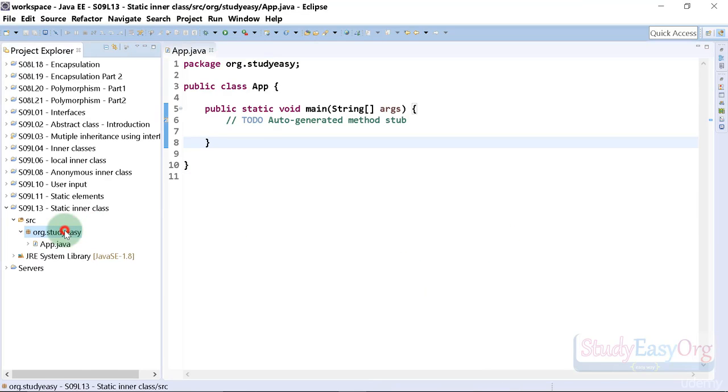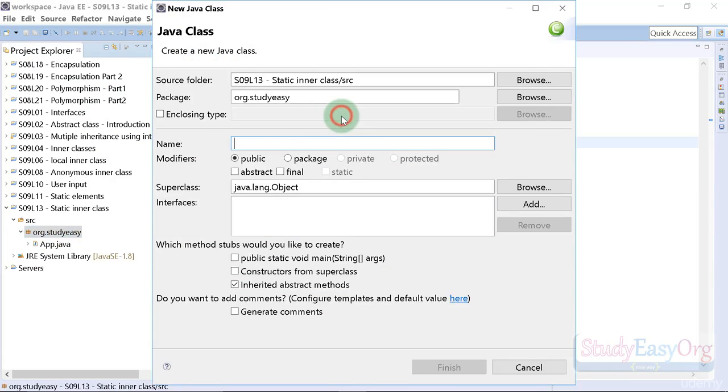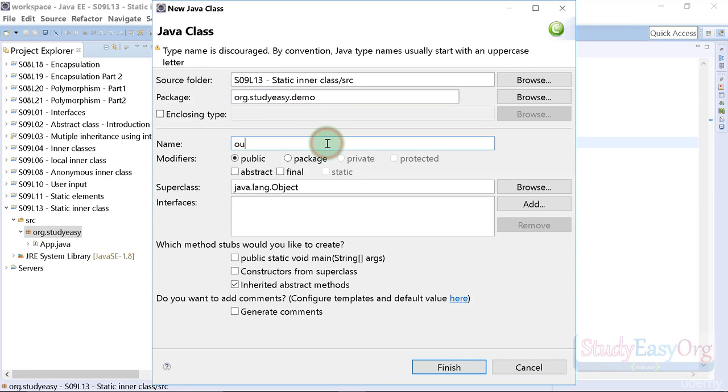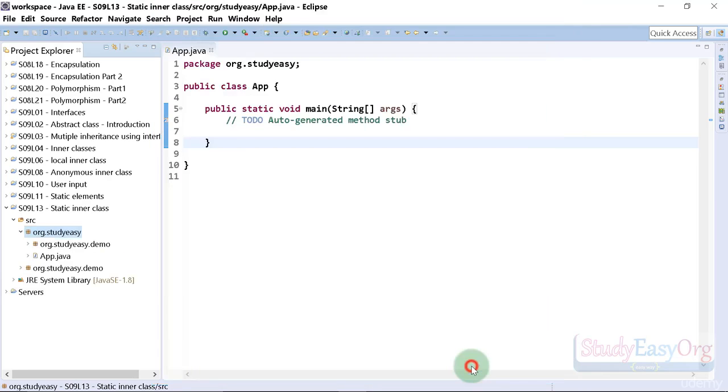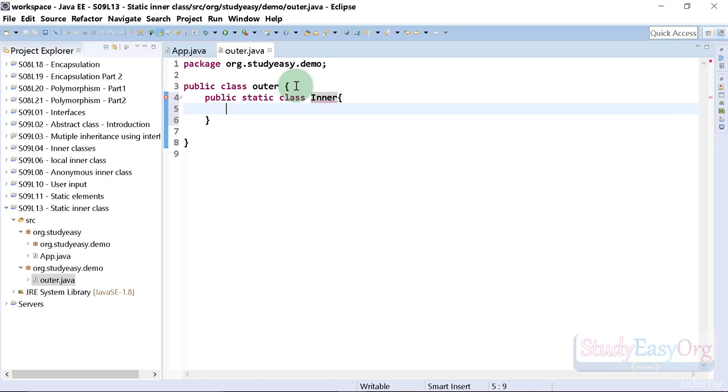Alright, so we would be adding yet another class, and the package for this class would be org.studyeasy.demo maybe, right? And the name of this class could be like outer. So everything looks good to me. Let's click on finish. All right, now inside this class outer we would be adding yet another class, and this class would be a static class. The name of the class would be inner, and here we go.